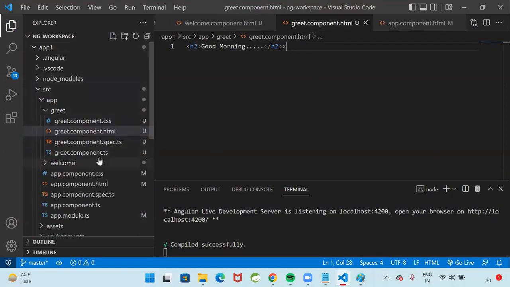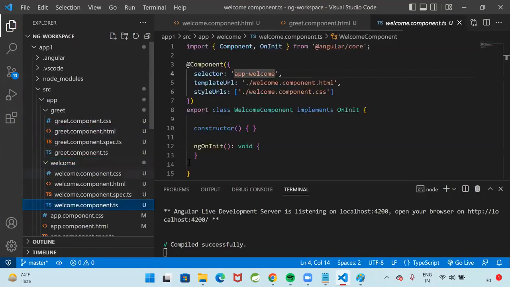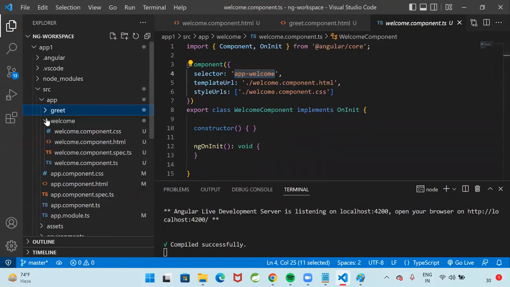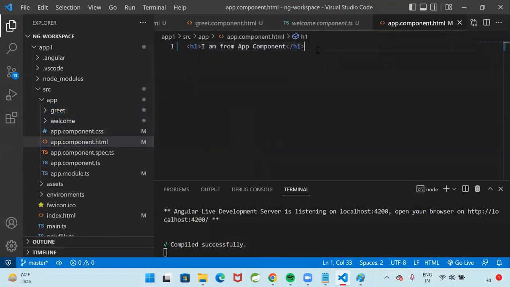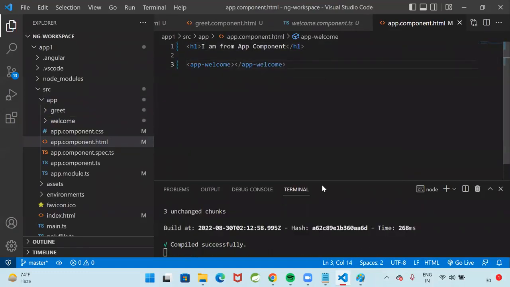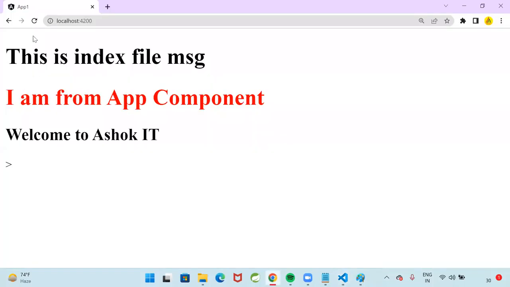We need to invoke them by using selector. First, I want to invoke the welcome component. What is the selector of the welcome? App welcome. Take the selector of the welcome component. Go to app component HTML. Here, I will specify app-welcome.